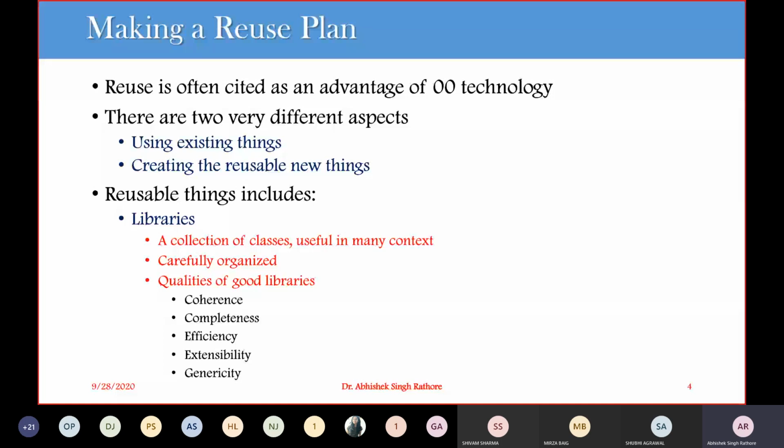So we have different criteria, or qualities, of a good library. These are a few criteria by which we can say that these libraries are good, or that the organization of these libraries is good. First is coherence. Coherence means your class library should be organized around a few well-focused themes, so that there is high coherence among the functions contained in a particular library. Then we'll go for completeness.